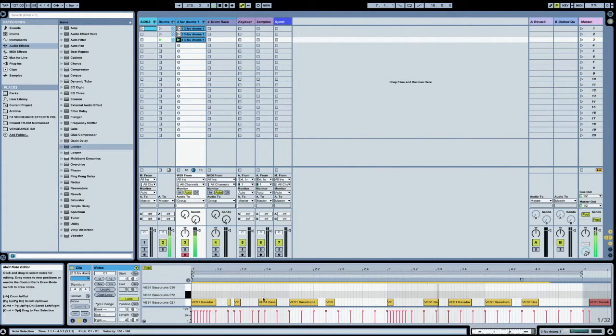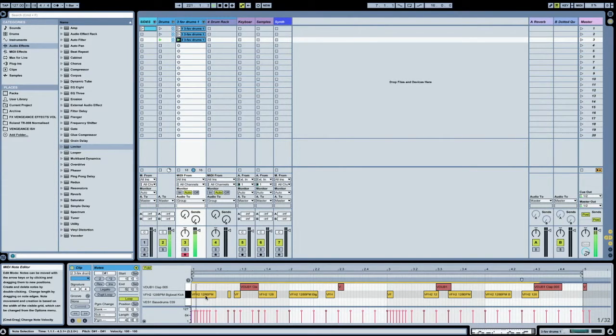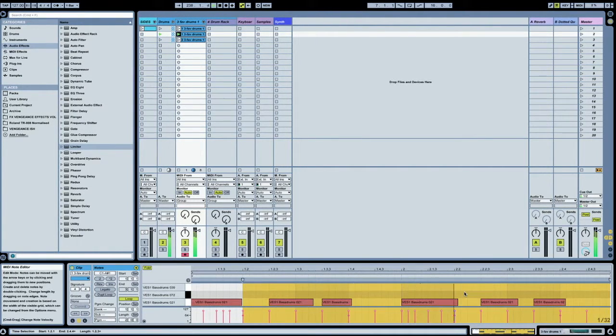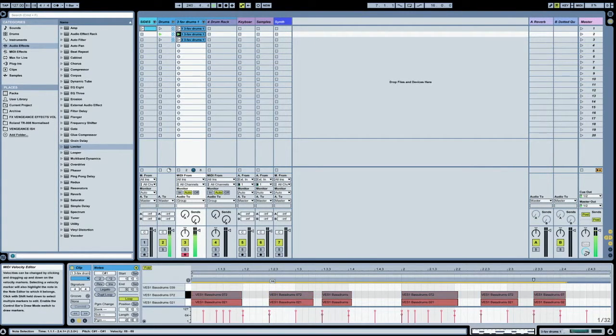Let's try layering our bass drum too. So Option or alternate and drag. So let's do that to this one too. And just turn that down a little so it's not so blaring.